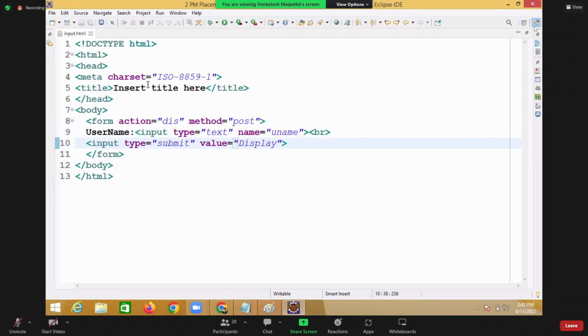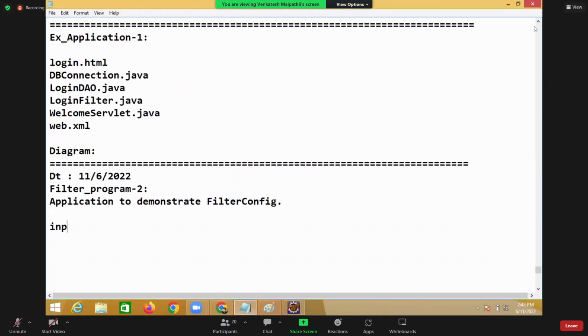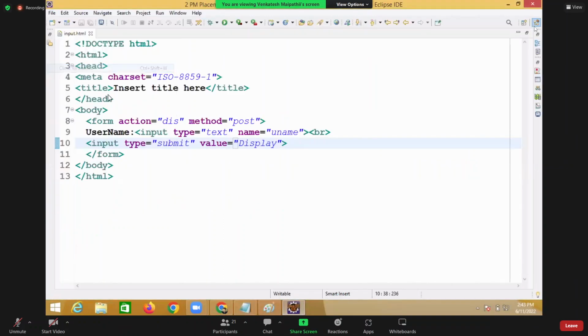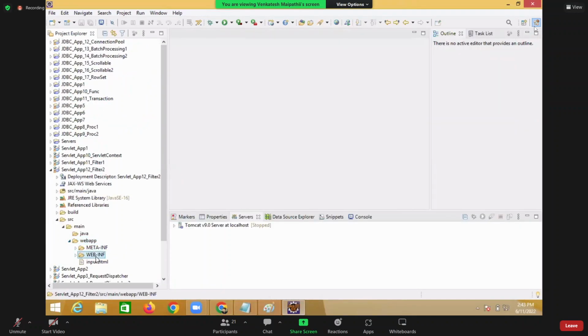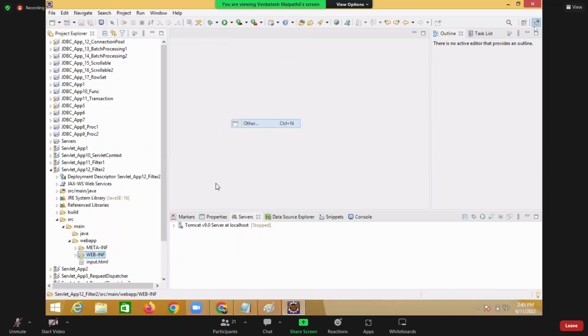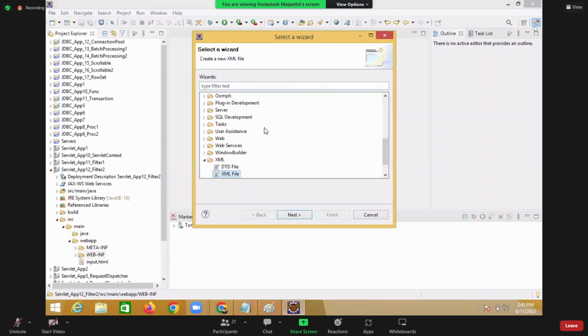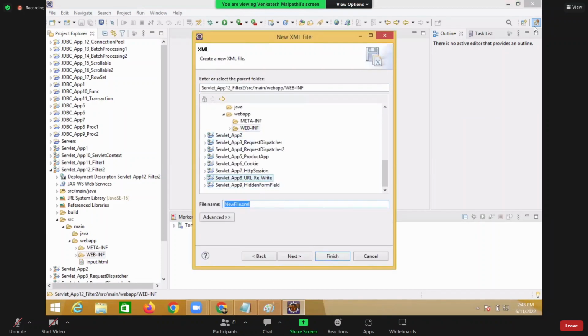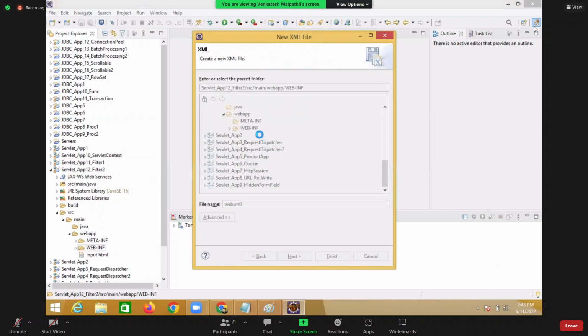Now I am writing web.xml here. First I am writing web.xml. Whenever I want to write web.xml, here in WEB-INF, right click, new, other, XML, web.xml.